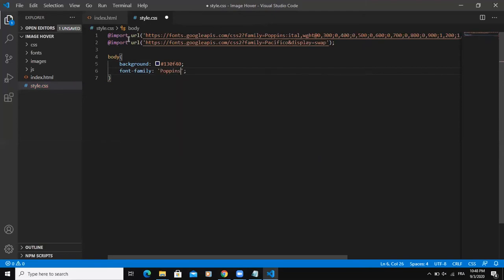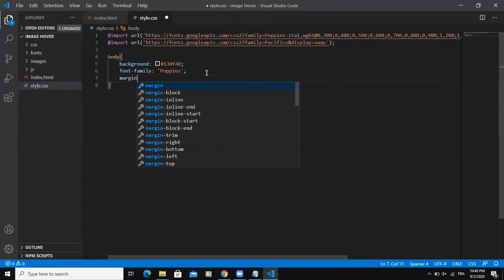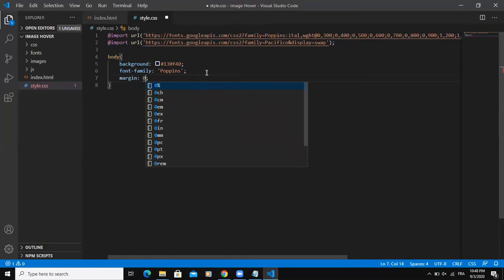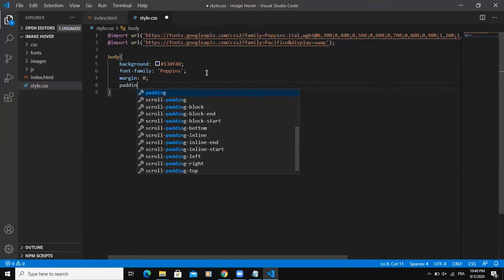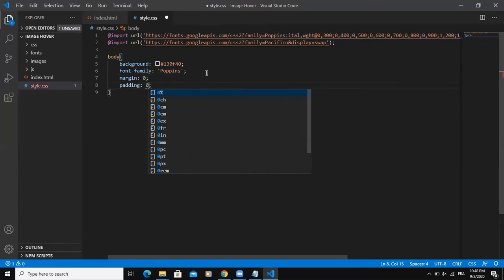This is a Google font. As you can see, I am importing it here. So import URL, and I have Poppins here. That's the font I'm going to be using throughout this design. Some other generic CSS properties will be the margin will be 0, and then the padding as well will be 0.